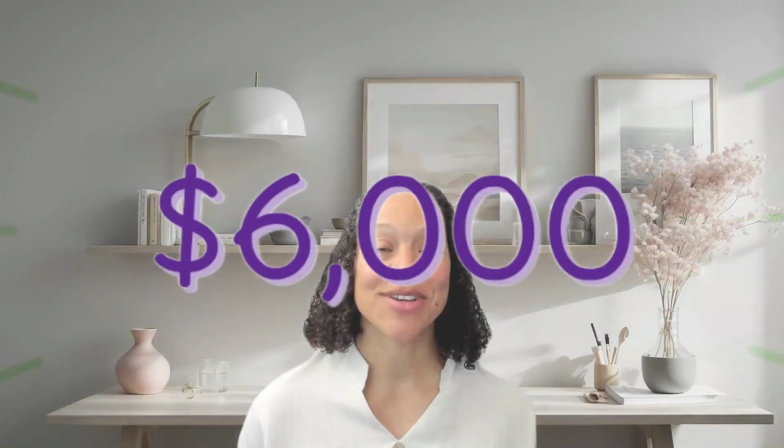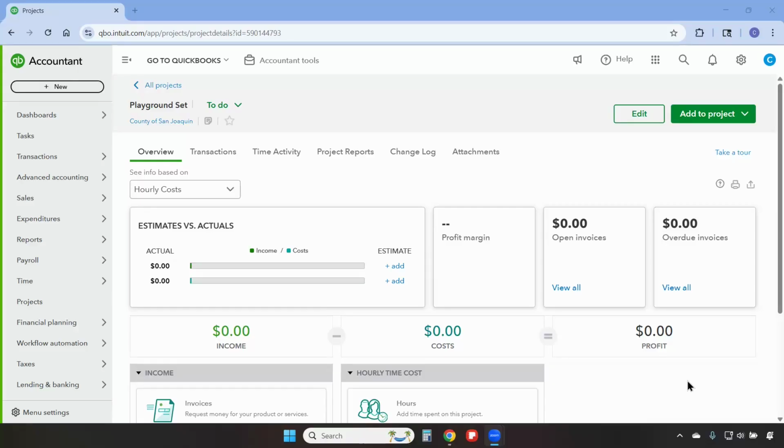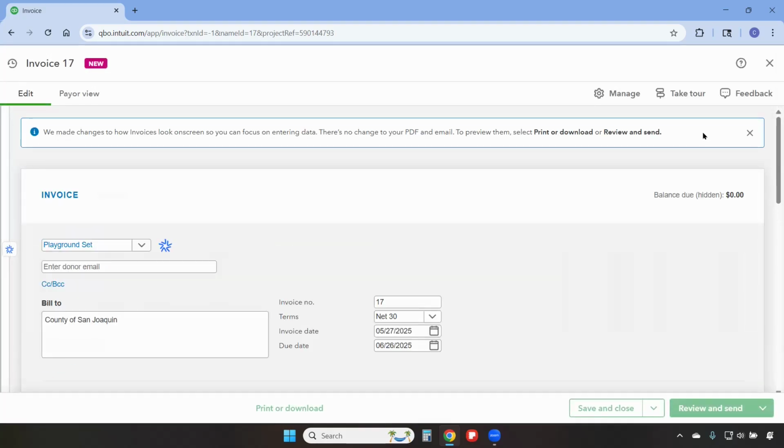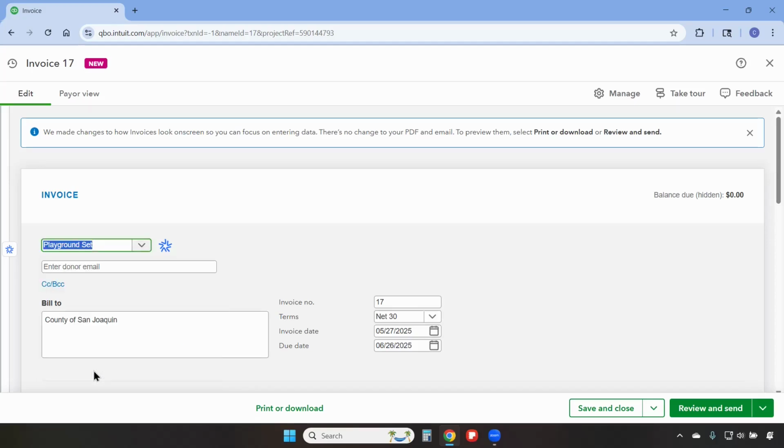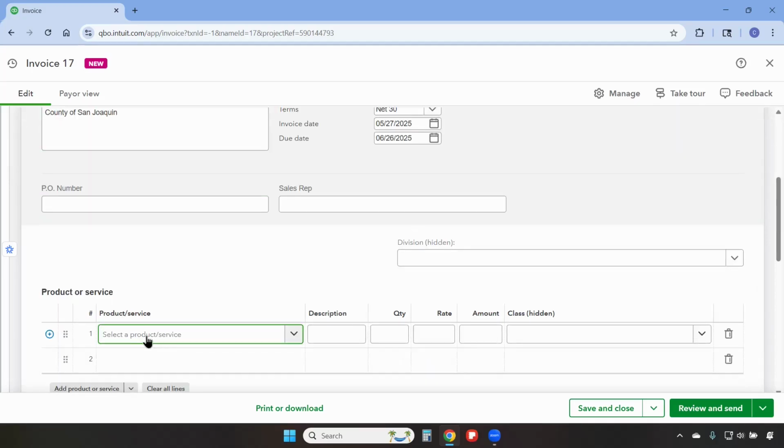The County of San Joaquin donated $6,000 to the nonprofit. Let's add the grant funds to this project. So I'm going to click on the drop-down arrow next to Add to Project, and then click on Invoice. And in the donor section, I'm going to click on the drop-down arrow. We don't want to select the donor name, County of San Joaquin. Rather, we want to select Playground Set, which is the name of the project. And the product service is County Grants, and the grant amount was $6,000.